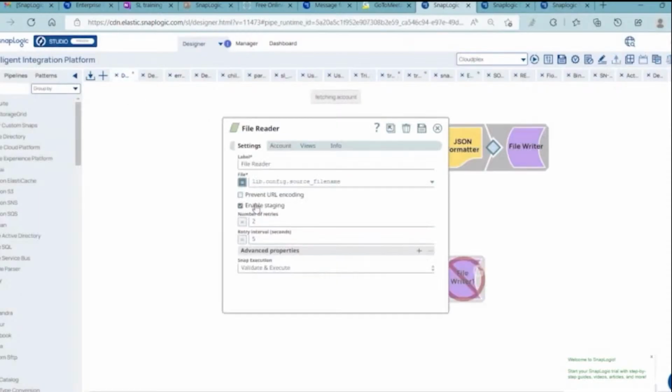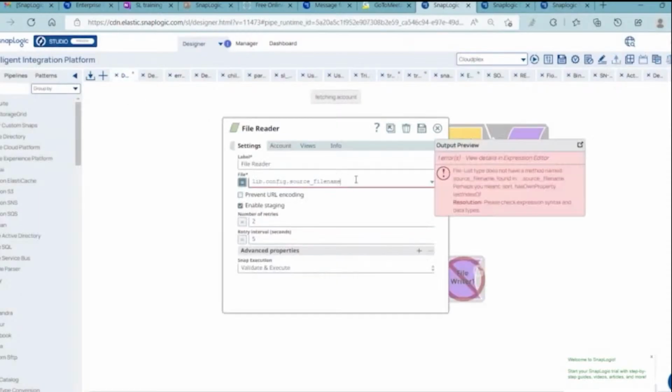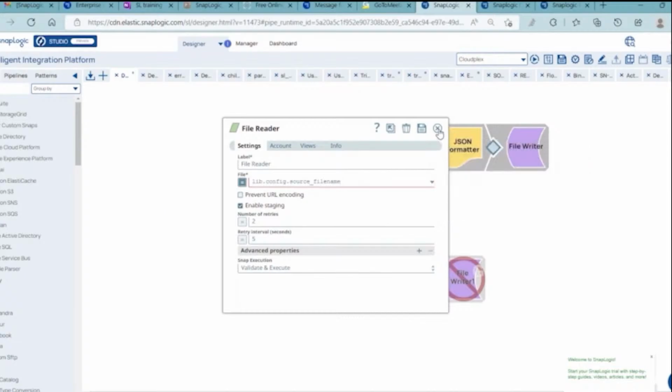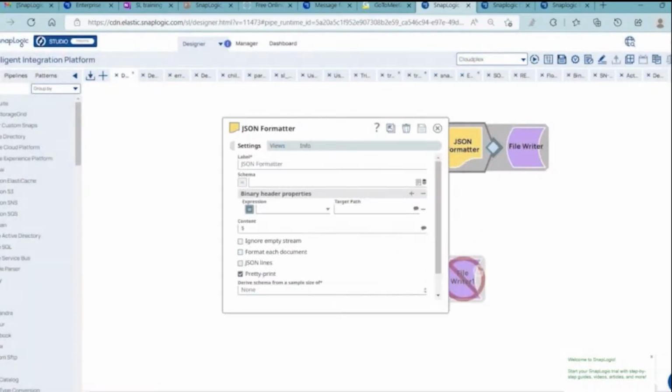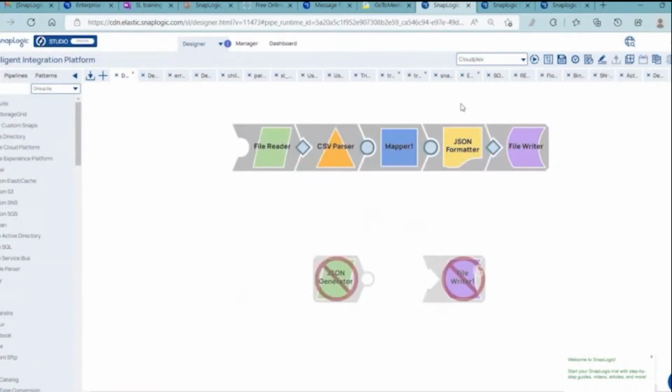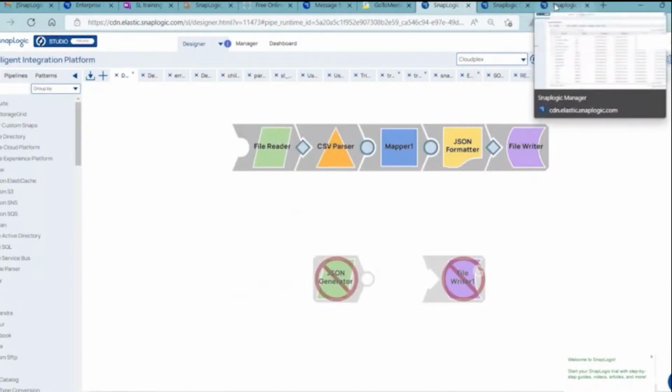So where did we do it? So I put this value. List type does not have a method. Okay, it should not be list actually. When I created a file, it was created as a list. Oh, okay, it should not be. So we need to modify that file.